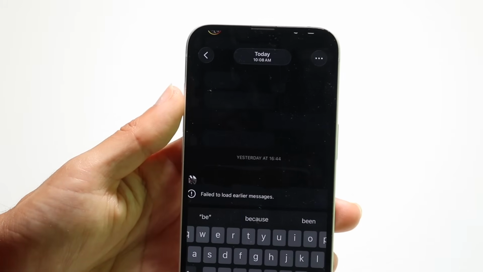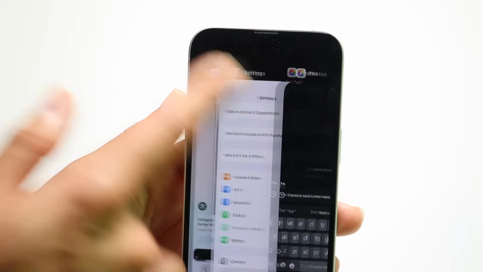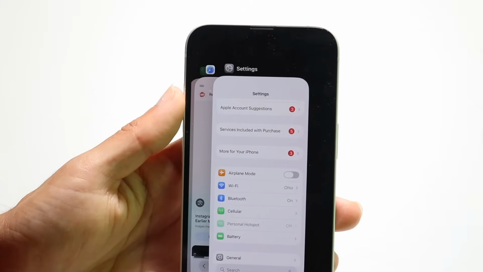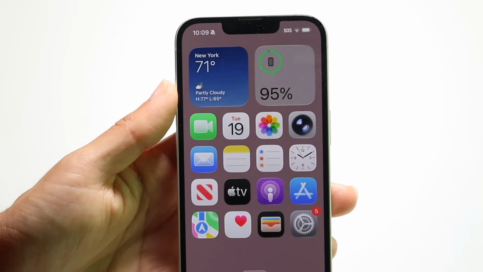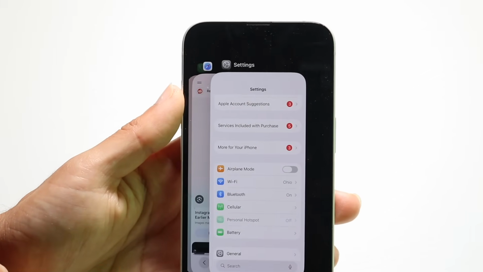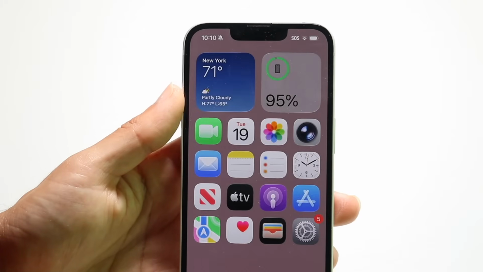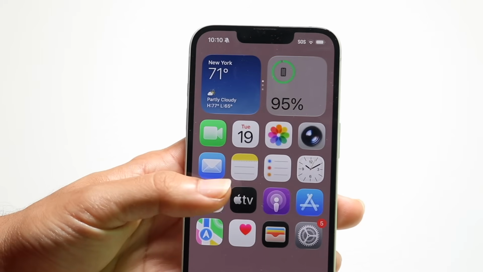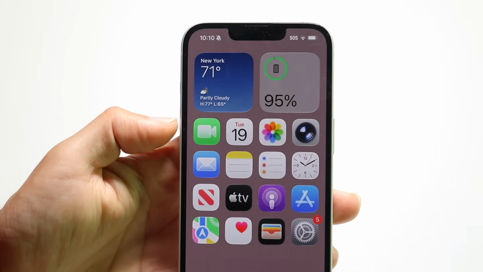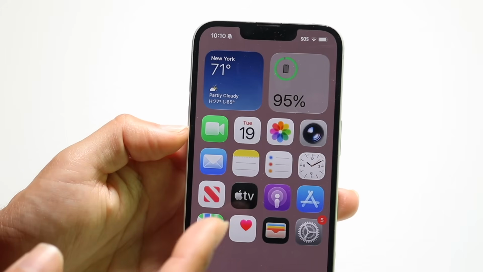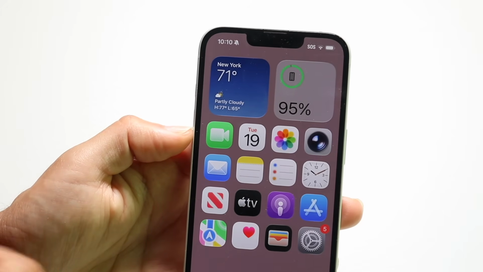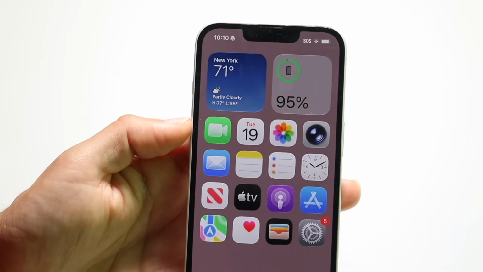Now, on top of that, you might just want to close out of Instagram like this and reopen the application. So all you want to do is close out of Instagram, and then go back into Instagram right after, and that very well could fix the problem for you as well. If that's still not working, you might want to try updating your Instagram application.